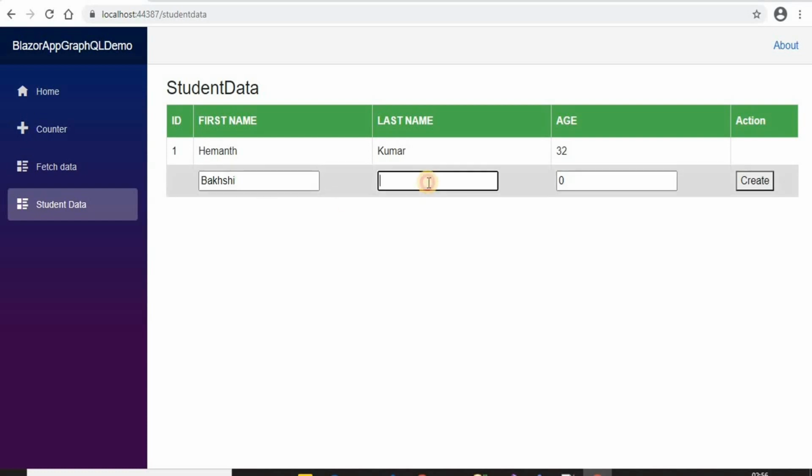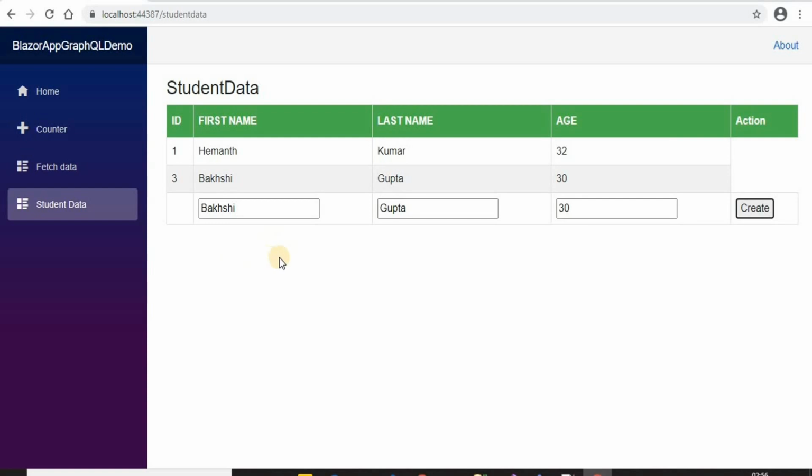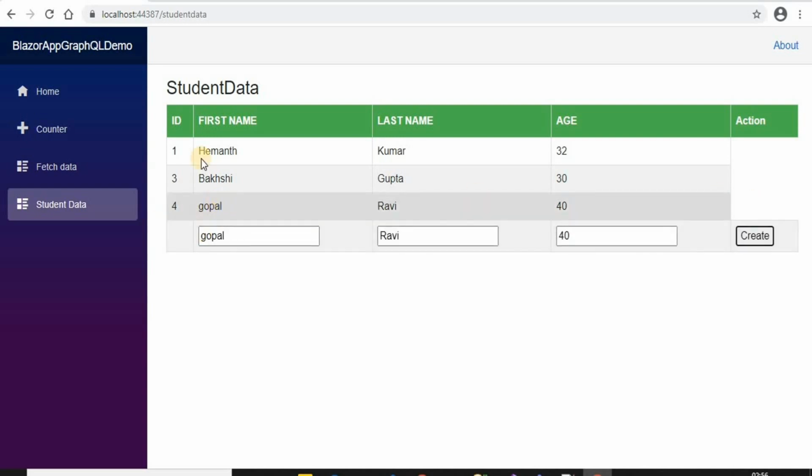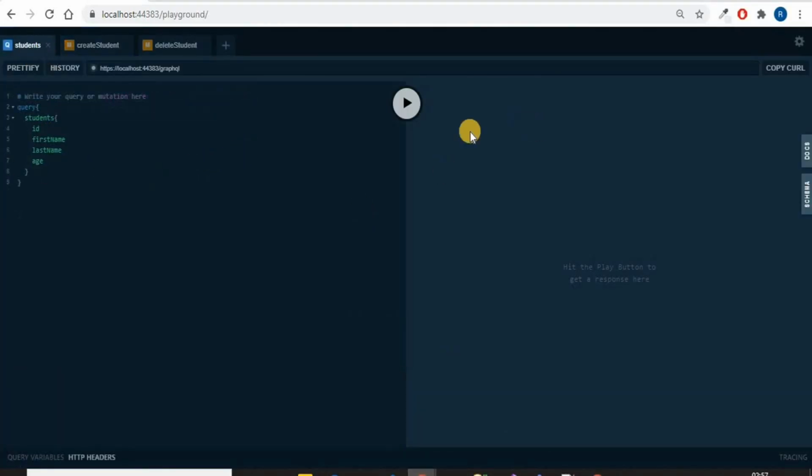So let's try adding a new student here. Bakshi Gupta, age 30. Let's see. Oh, we're able to add the new student here now. So let's add one more student. Gopal Ravi, age 40. We were able to add the data. So let's check in the playground. Let's request for student info. So all the students have been added.